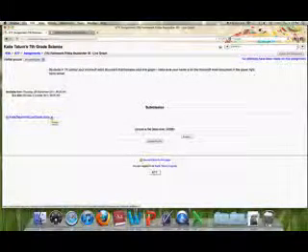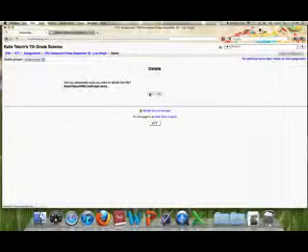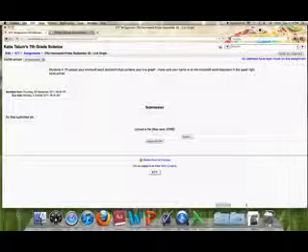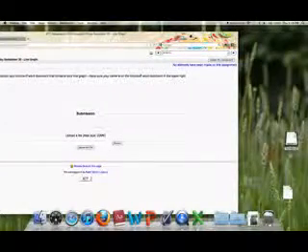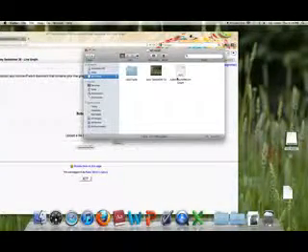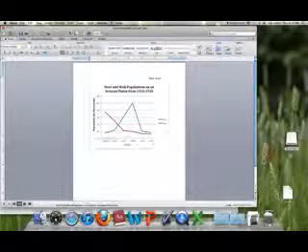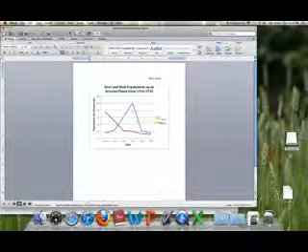So here is the uploaded file, and again, if I remember that I needed to make a correction or something like that, I can just simply hit the X button, delete this file, and then I can go to my file on my flash drive and make any changes to it and then upload it again.